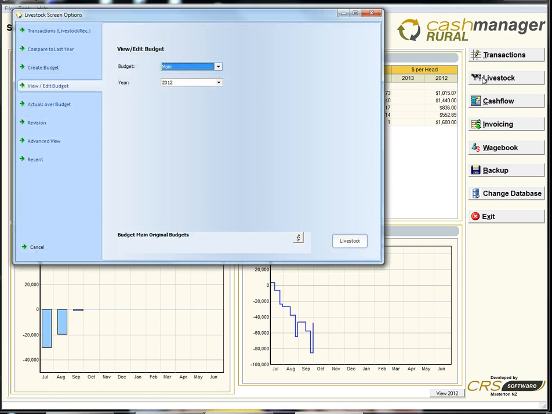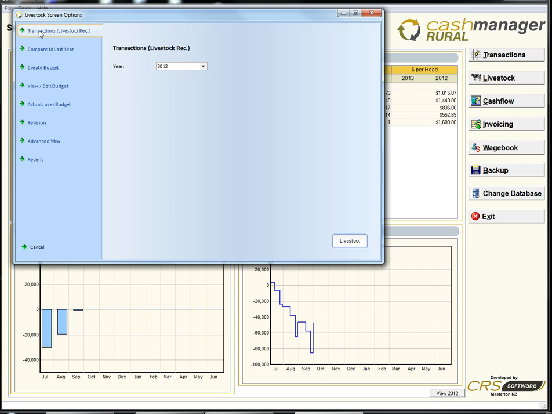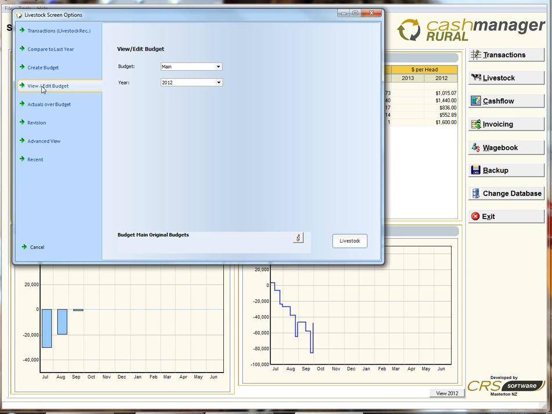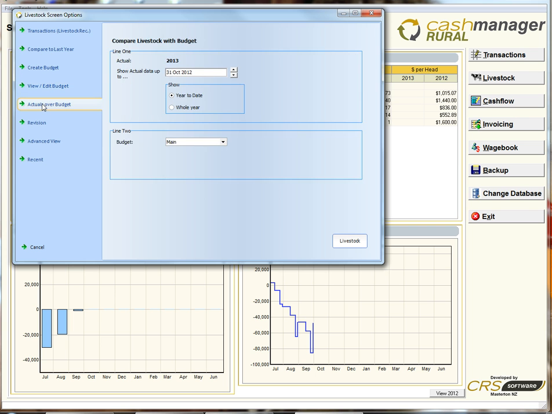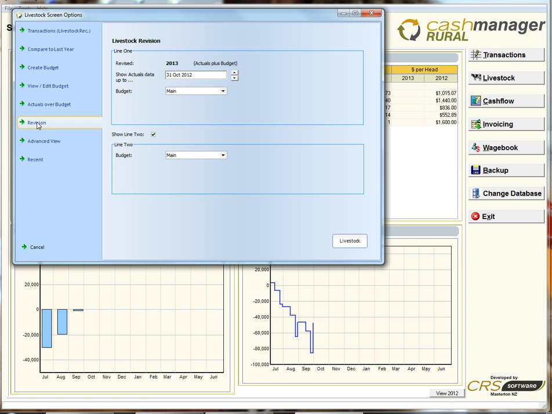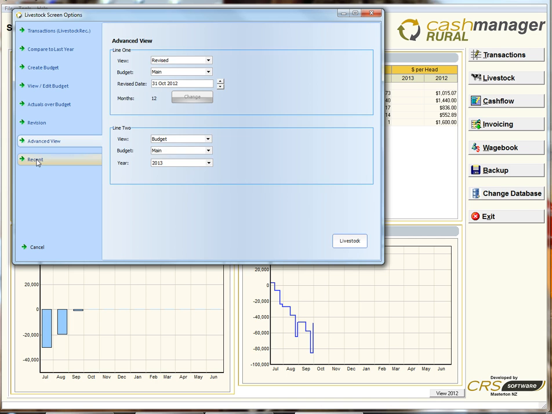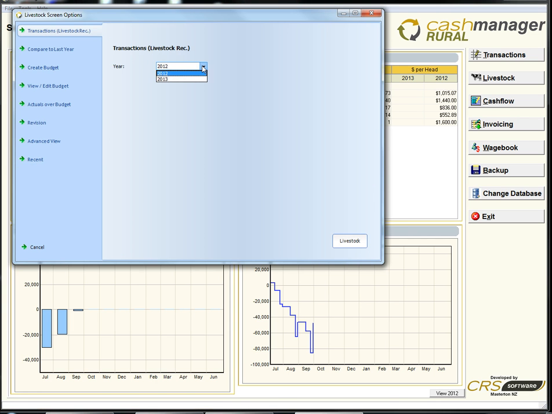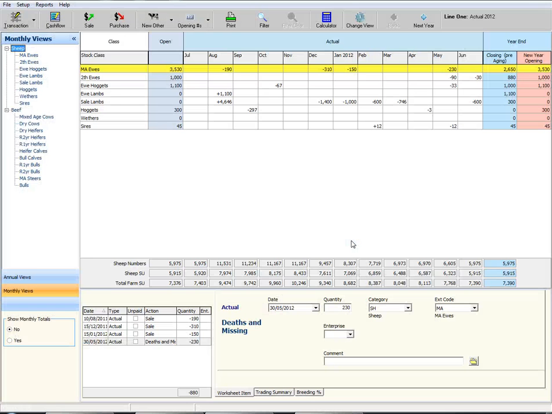When you first open Livestock, you will be presented with 8 Livestock screen options: Transactions, Livestock Rec, Compare to last year, Create Budget, View Edit Budget, Actuals over Budget, Revision, Advanced View, and Recent. In this presentation, we will be working through Actuals 2012 in the Sample Sheep and Beef database.